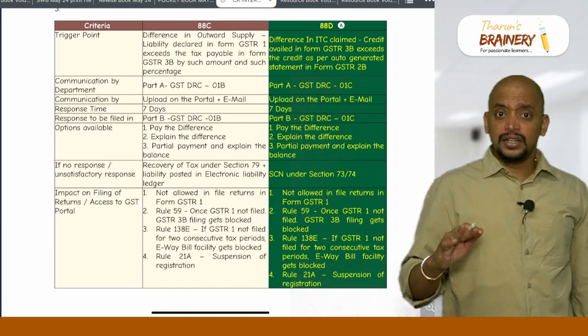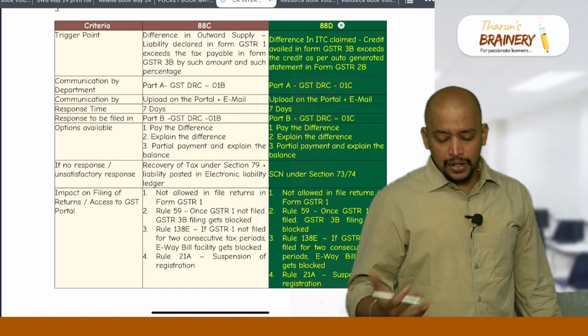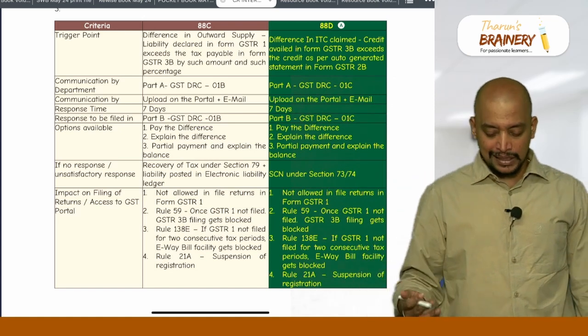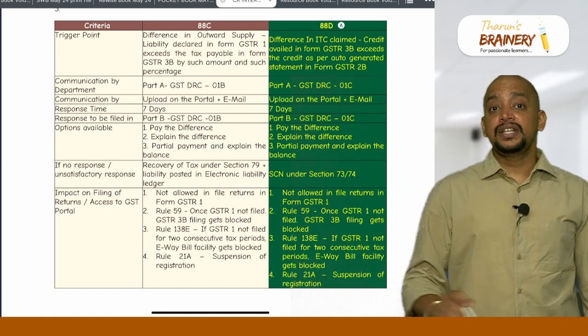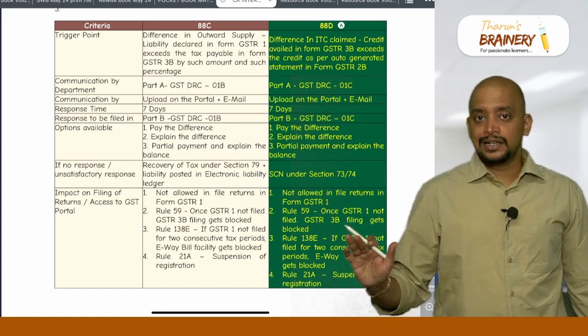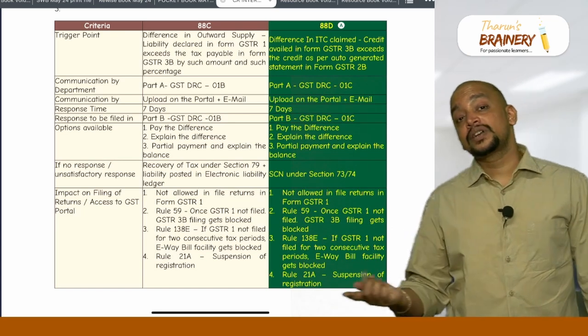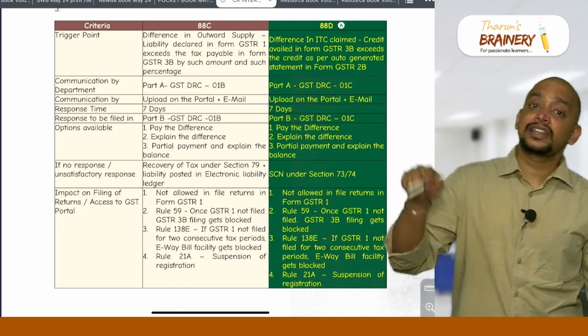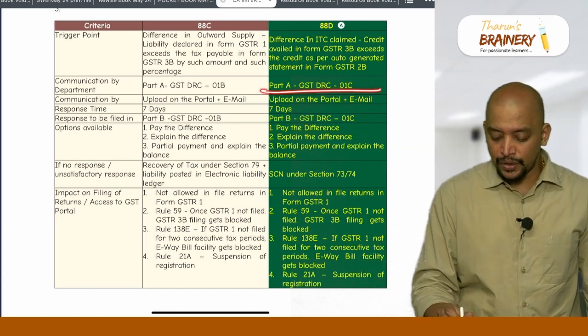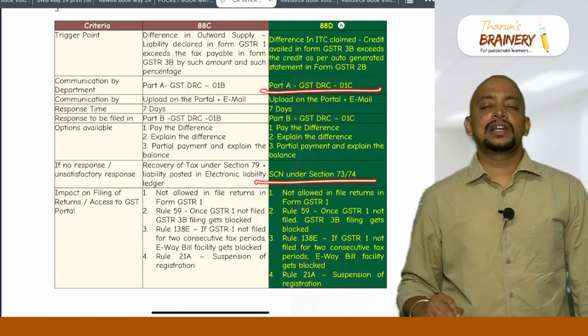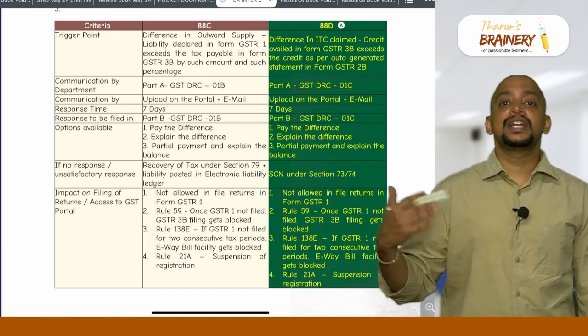Or if it is not genuine, you make the payment along with interest. Suppose within 7 days you are not doing anything, then you will get a notice under 73. So again another notice you will be getting. This is one notice, and this is another notice you will get. And thereafter they will do the recovery.